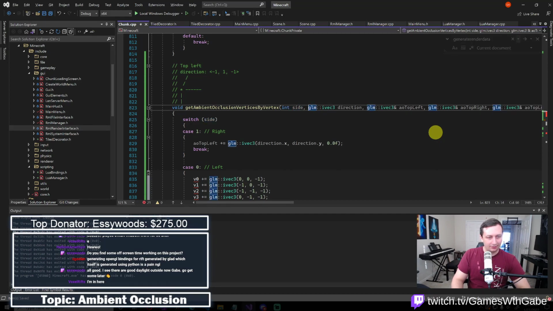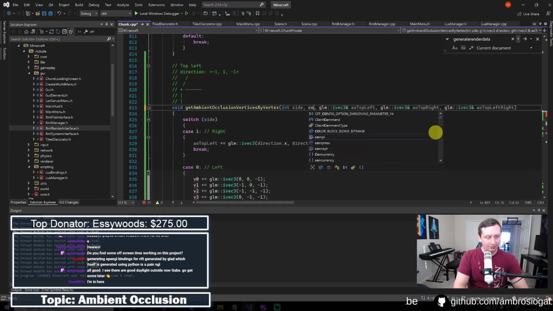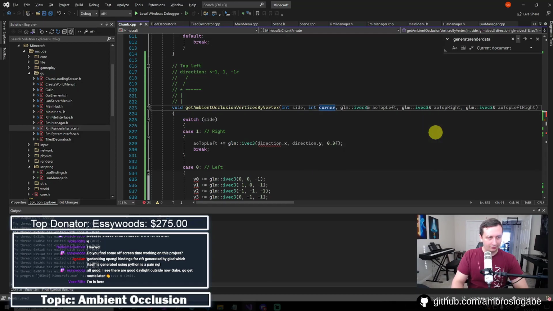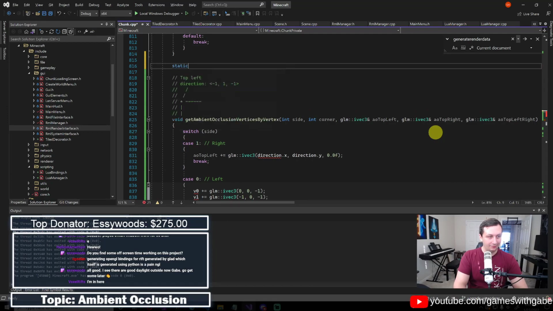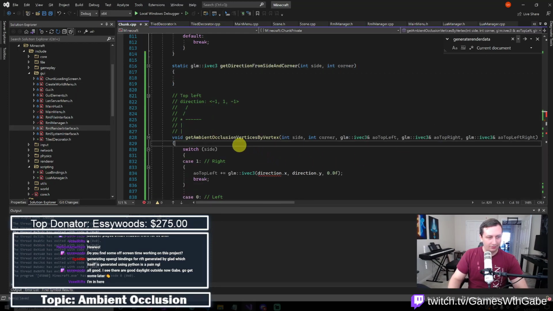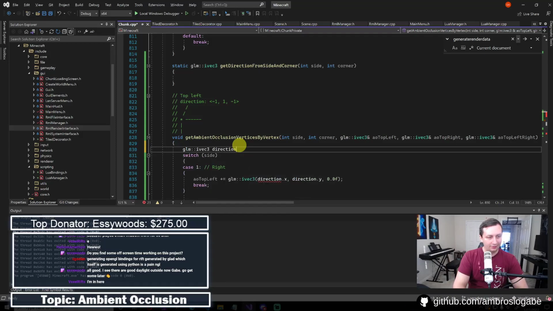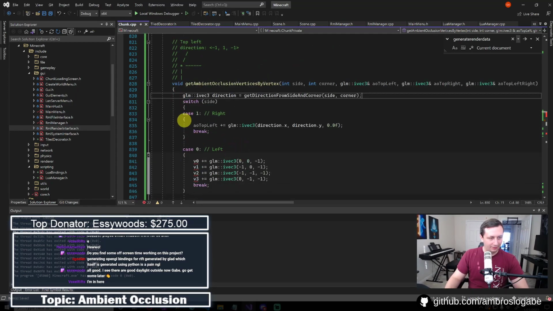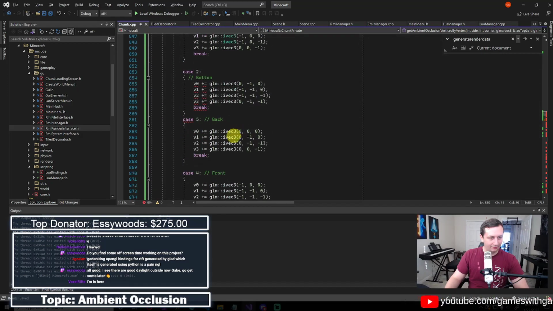Okay, so let's change this one more time real quick. We're gonna say int direction and int corner. I mean int side and int corner, and then we'll have one last function, which is get direction from side and corner. Okay. And then we can just say glm ivec3 direction equals get direction side corner. Okay, and then we can get rid of all of this because now at this point it doesn't matter.